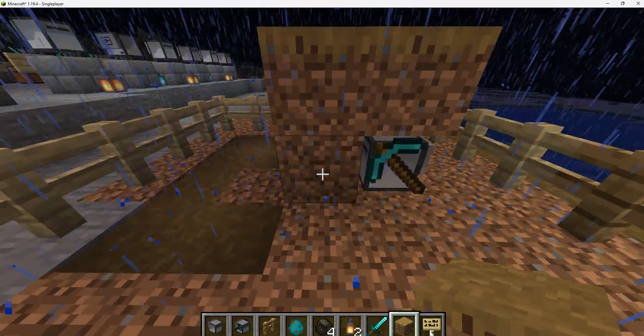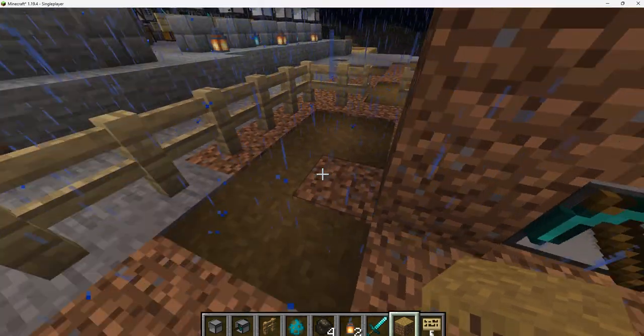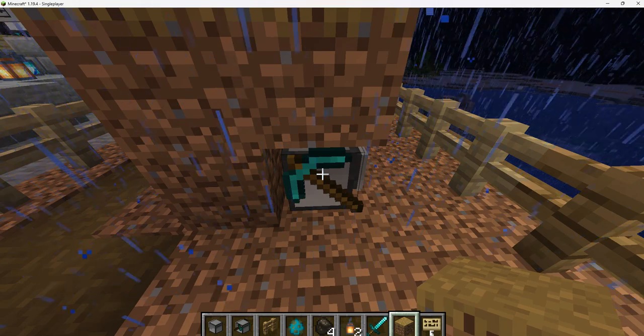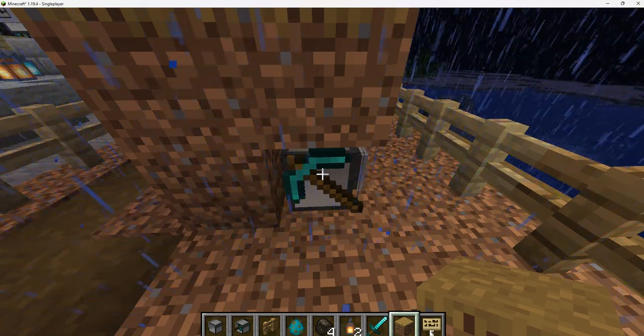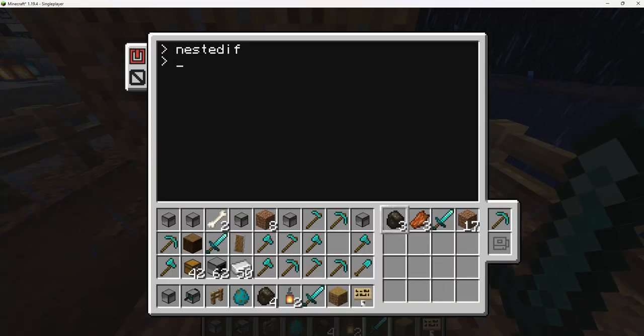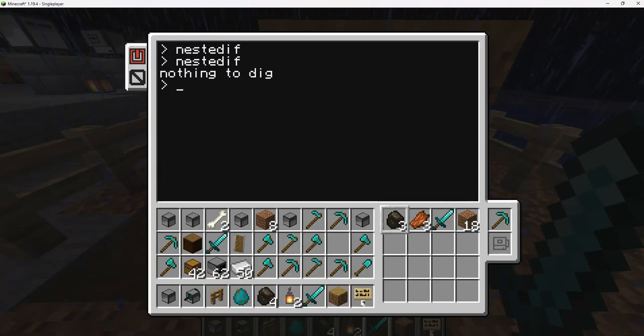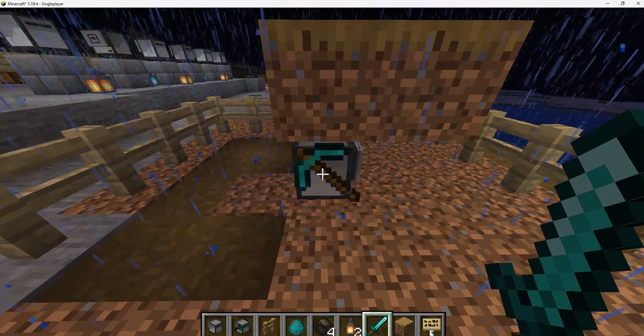Okay, so let's put this block and let's put nothing over here in the second block, and let's see if our code works, and it tells us, hey, there is nothing there. So nested if, let's run it. See, there's nothing there, and it tells us, hey, there is nothing to dig on the second if within that other if. And that's pretty much it for this.